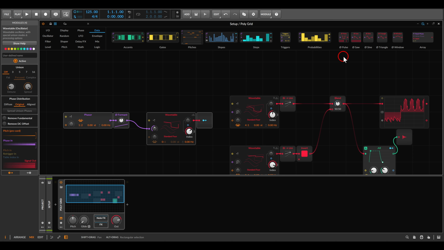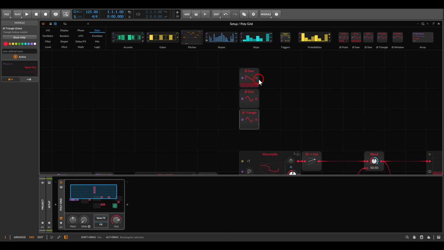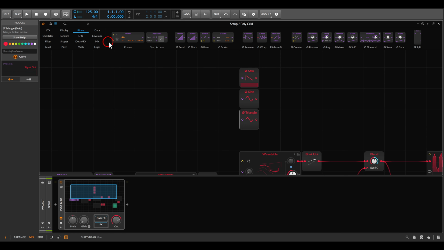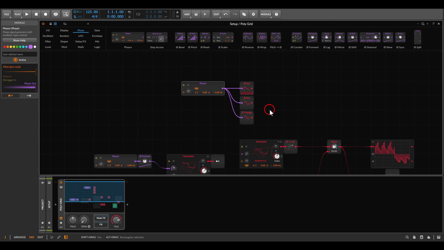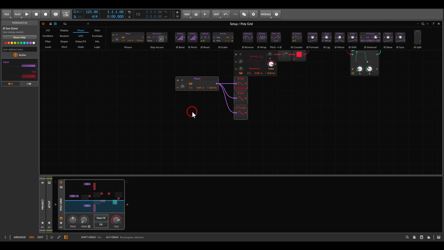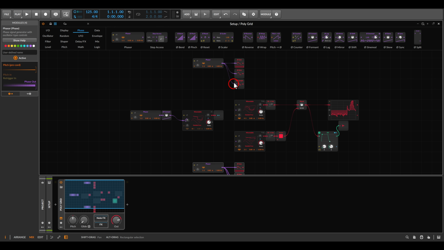So in data, we have here, for example, a saw, a sine, and a triangle. Now we have to drive them. They will not do anything by themselves, but we have to drive them with a phasor signal. So again, I will use another phasor here, and this will be for the positive, and I just duplicate this. It will go down to the negative, and we can cross modulate the phase.